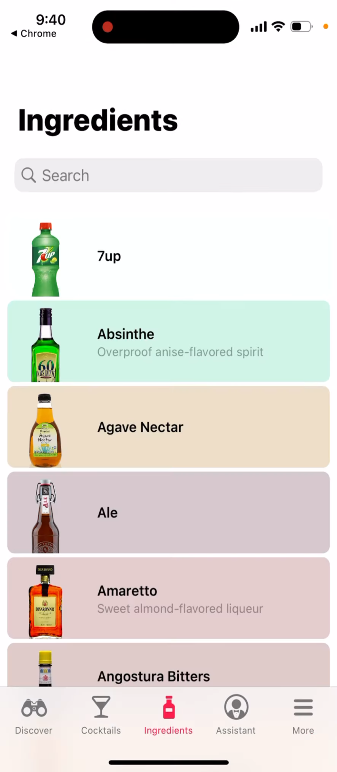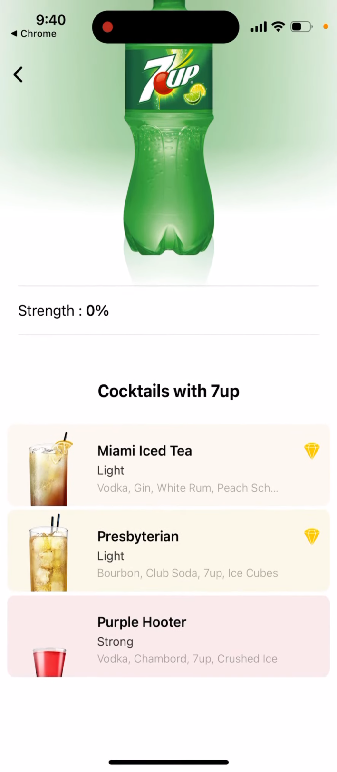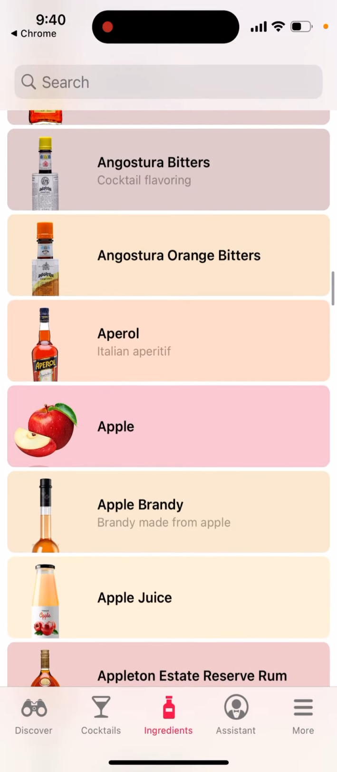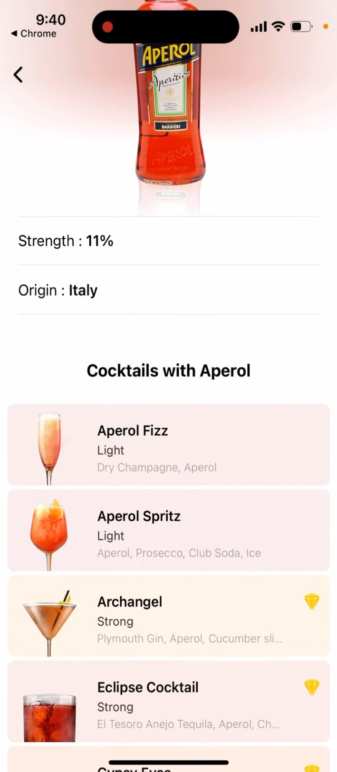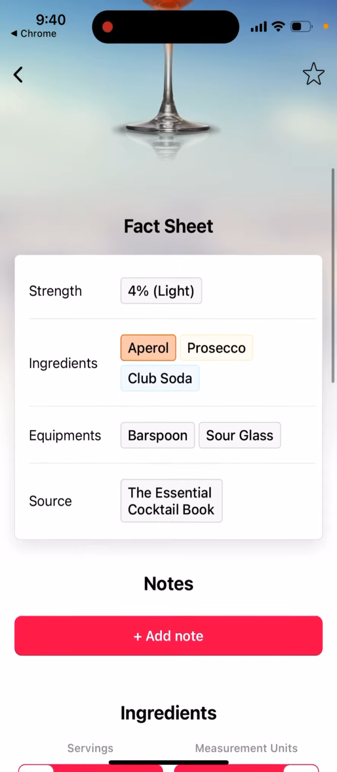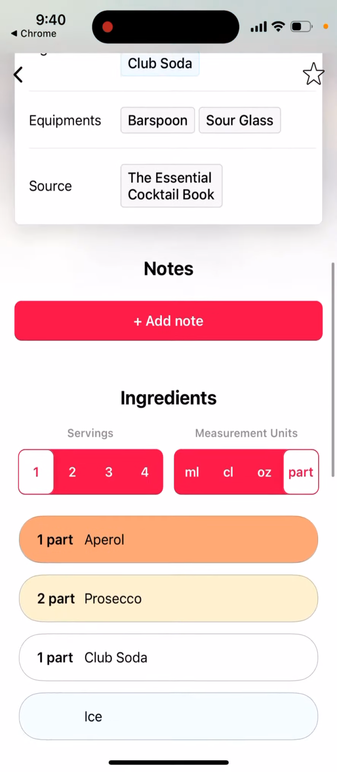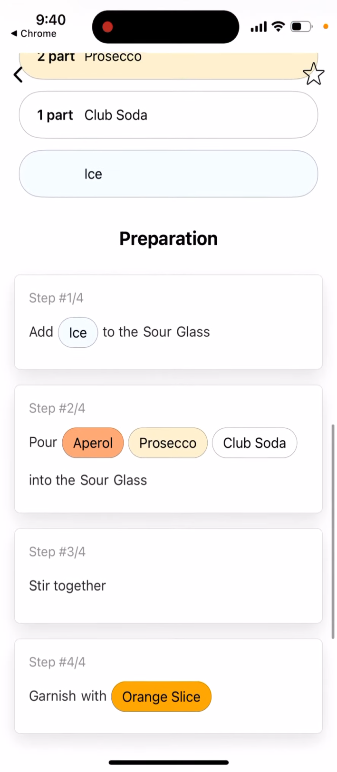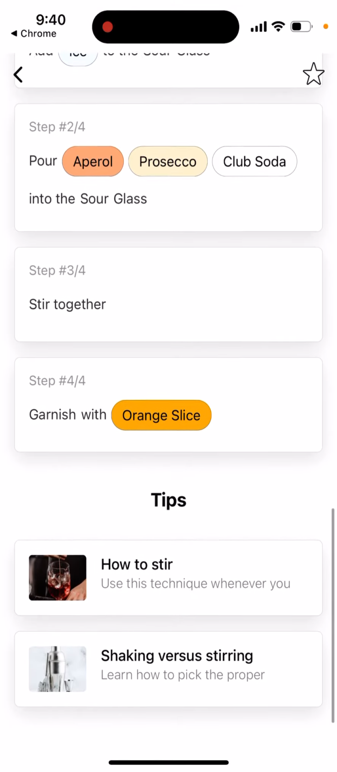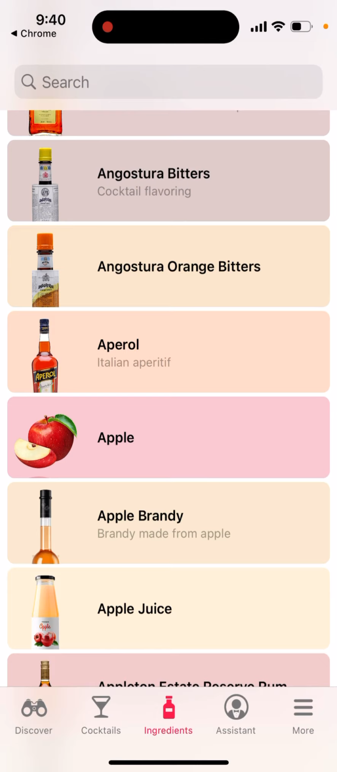So it's a pretty cool app. Instead of googling every time for all these different cocktails, you just have everything in one app. Super convenient. So here, for example, you have 7-Up, or you have Aperol spritz. Here you can see you need to have, of course, Aperol, Prosecco, and club soda. So yeah, that's it. A super easy cocktail. That's basically the idea.